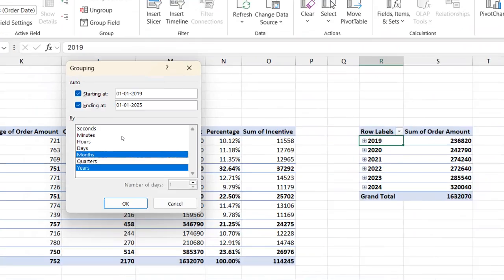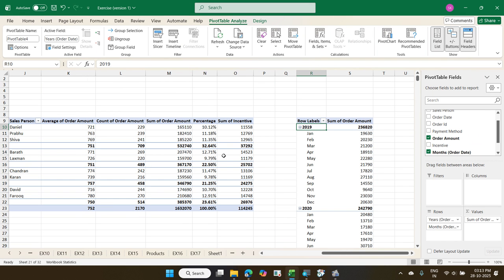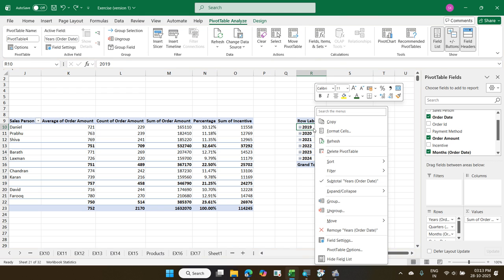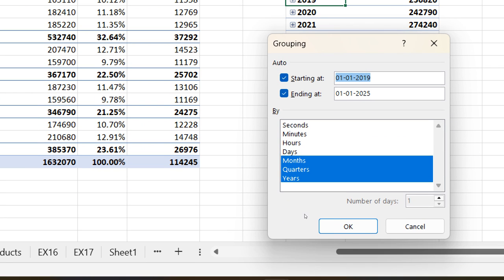Every year, every month. So year-wise month is 2019 January, February, March, April, same like 2020 January, February, March. Earlier it was like this. Right click on the date or year. Go to group or Alt Shift right arrow, shortcut key. Select whichever the grouping you want. I want years and months. So I removed the quarters and I selected years and months. We got yearly, monthly report.